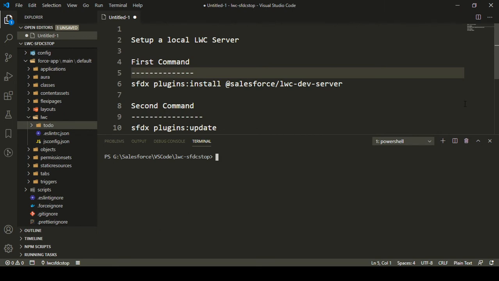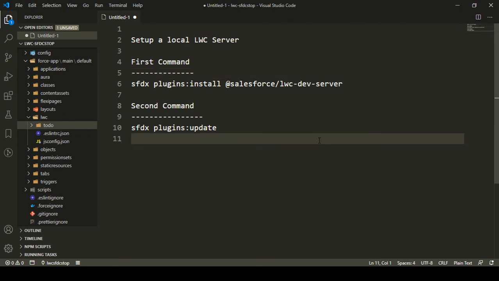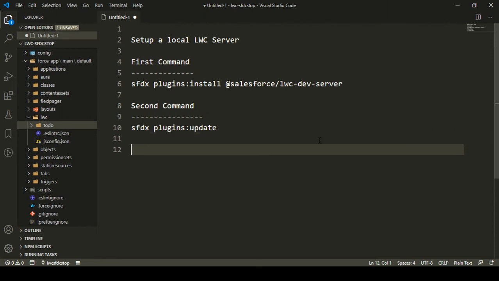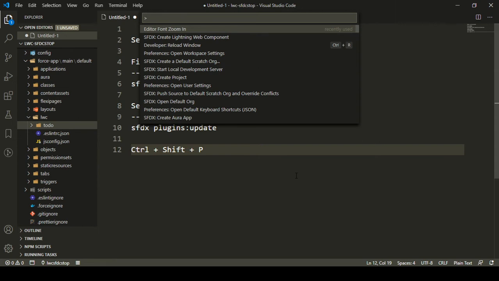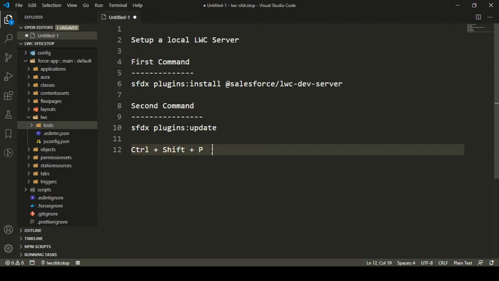Okay, so once you have your server set up, the next thing you need to do is create an LWC component. For that, you can open your command palette by using Control plus Shift plus P, or you can open it by going to the tab above and selecting the command palette, right? It will open automatically, or you can use Control plus Shift plus P for Windows, or Command plus Shift plus P for Mac, right?